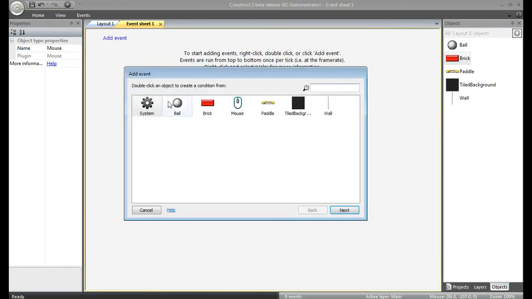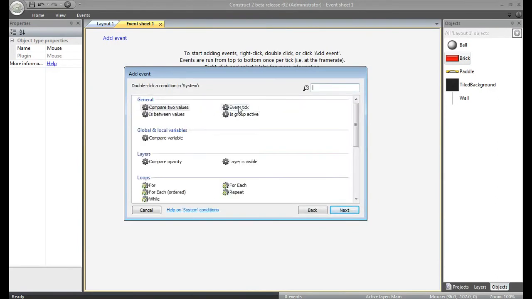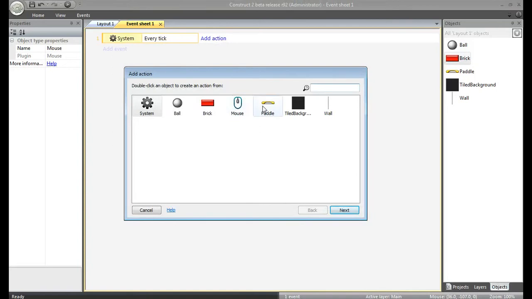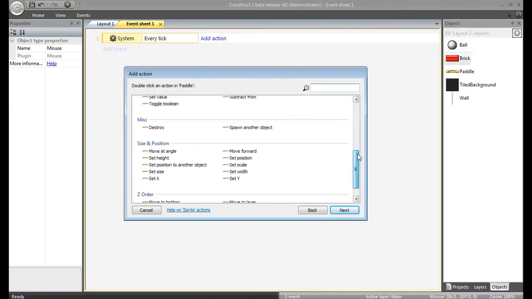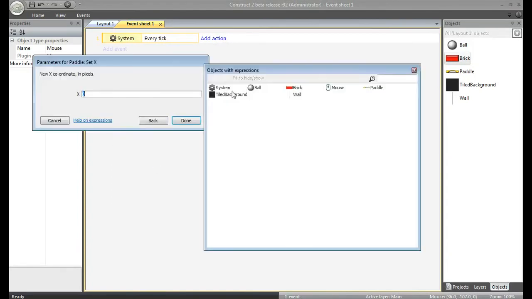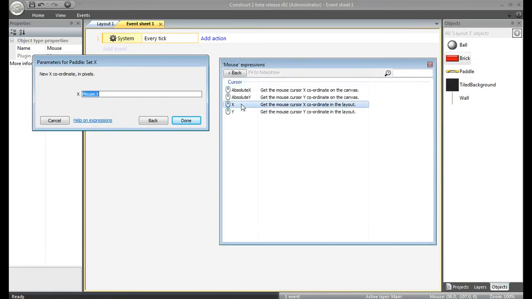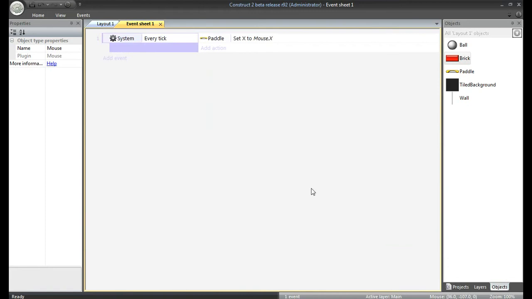Okay, I'm going to add events. The first event I'm going to add is what's going to happen every run of the game loop, every tick. The action I'm going to add, I'm going to take the paddle. I'm going to set its x-coordinate to, I'll go over here. If you mouse over this window, you get access to the expressions. I'm going to set the paddle's x-coordinate to whatever the mouse's x-coordinate is. This means wherever I move my mouse, the paddle will go there as well.